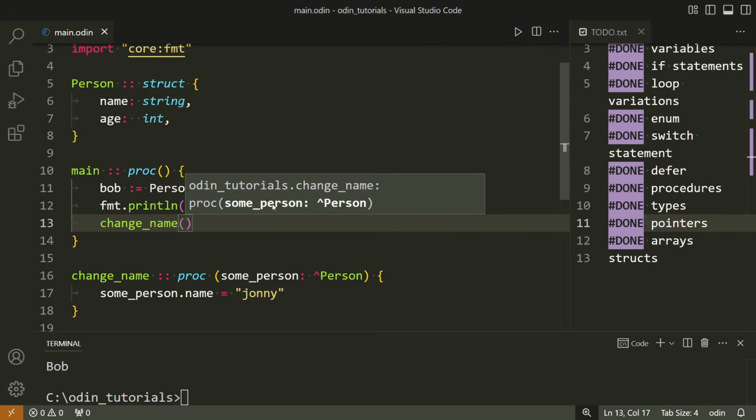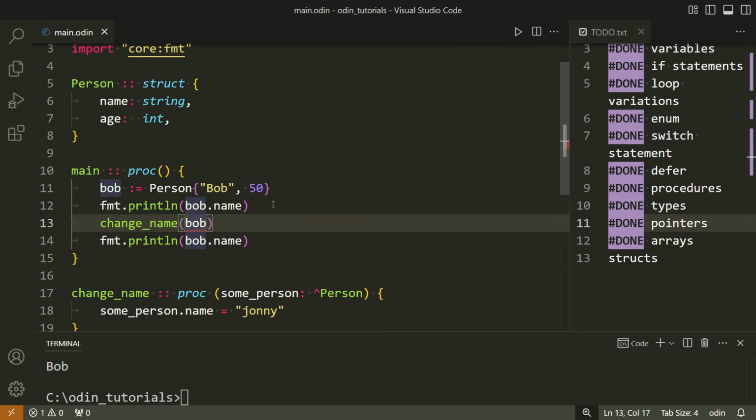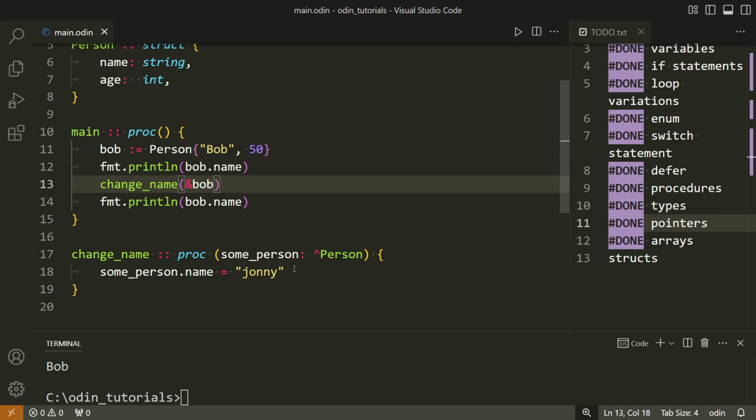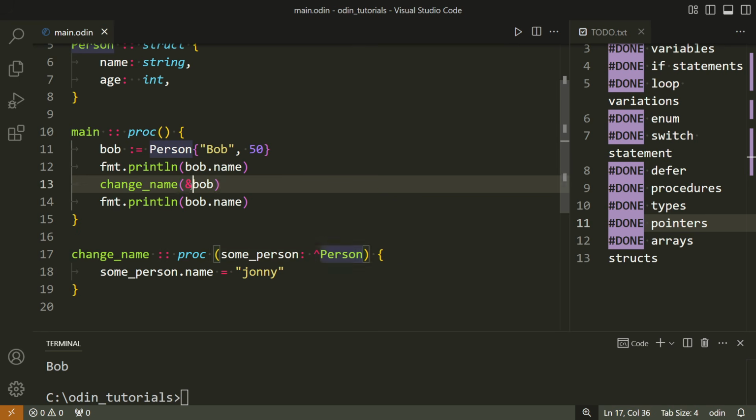So if I run change name on Bob, and then we print their name again. Oops, we've got to pass it in as a pointer, or the address. Remember, that's the ampersand. Basically, inside the function is where you would use the caret symbol, then outside of there is where you use the ampersand. Yep, so his name got changed to Johnny.